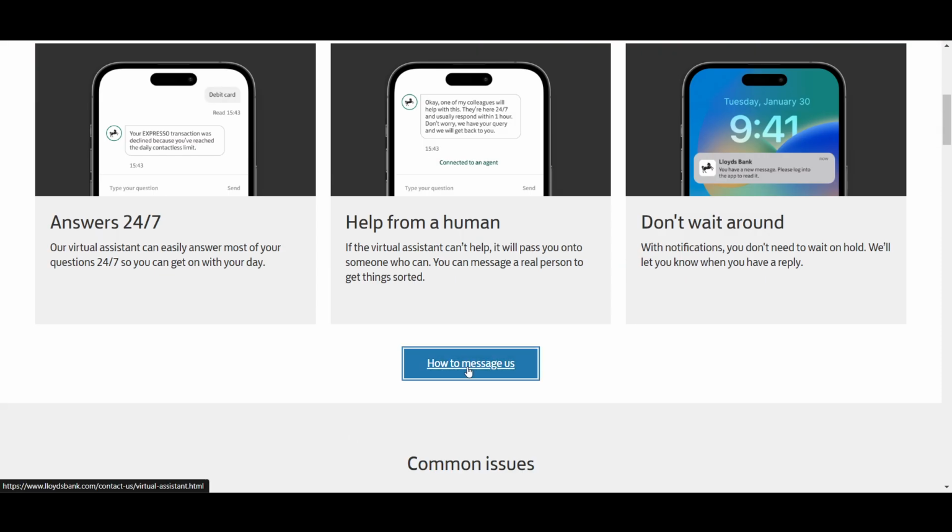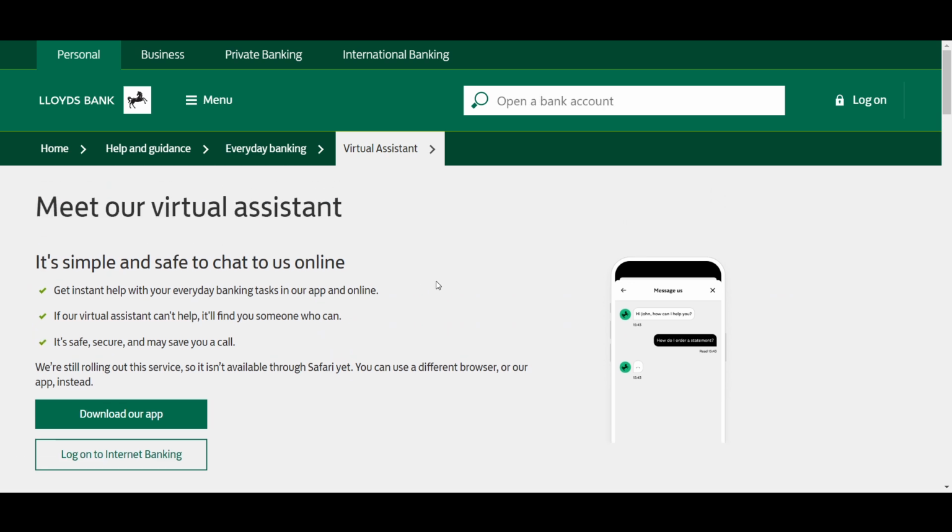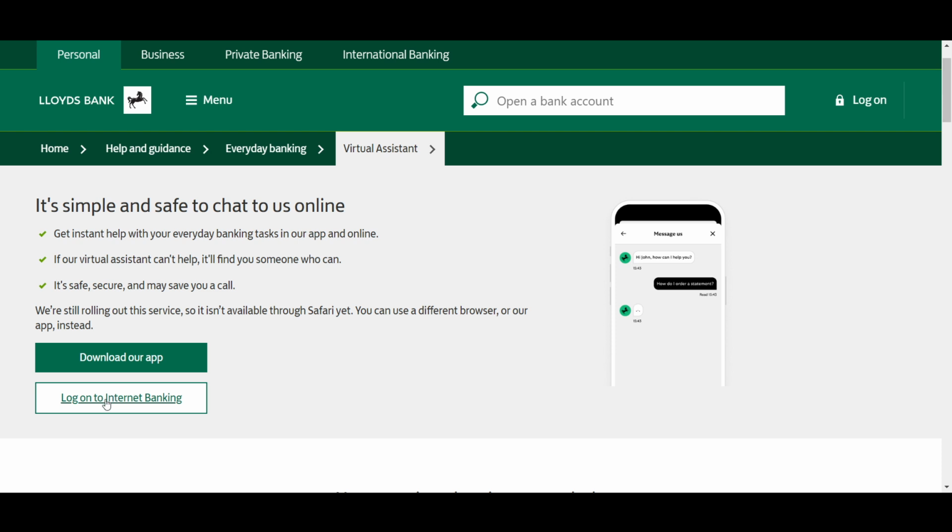For example, I will click on how to messages. Okay, so they're asking me to download their mobile application or log in to my internet banking account, and only then will I be able to contact them. Here it says you can get instant help with everyday banking tasks in our app and online. So you have to download this app and then it will be fine.